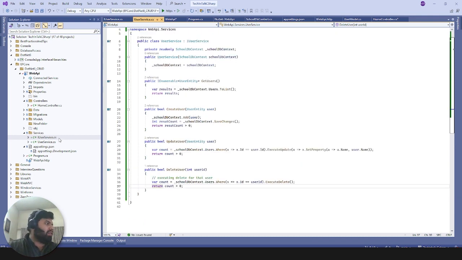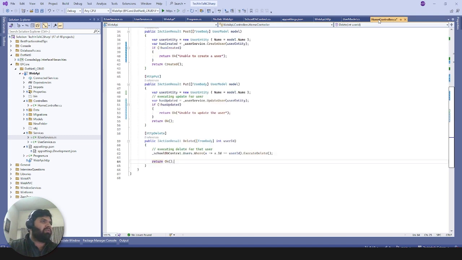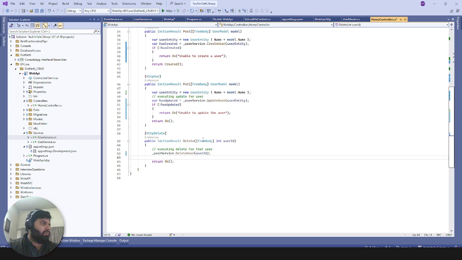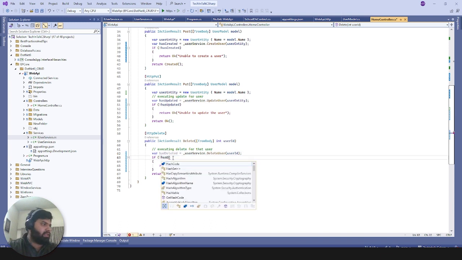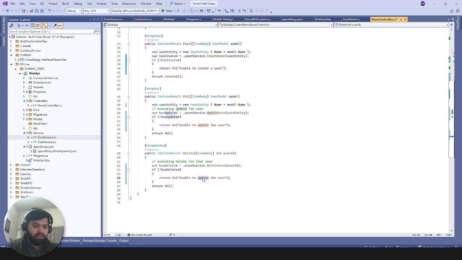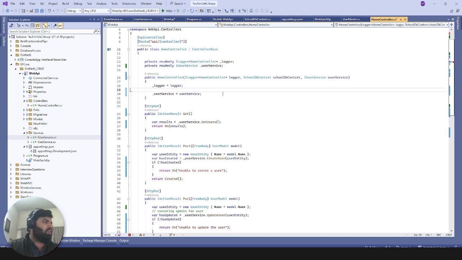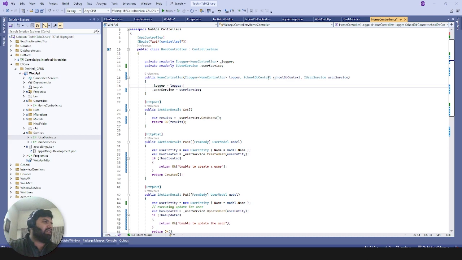So we have all the logic here now, and that would be the final step within our controller, where we will be replacing that one with user service dot delete user, and we will be passing user ID to that one. Yeah. So var has deleted, and if not has deleted, unable to delete the user. Nice. And now we can get rid of this dependency. We don't need that context directly injected in the controller.